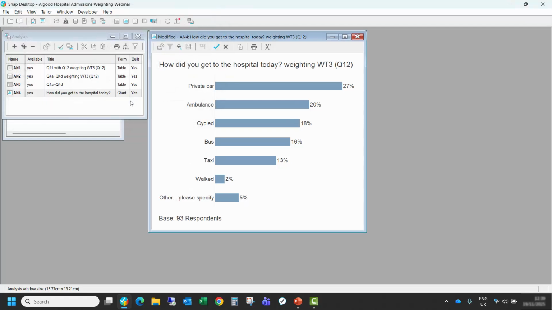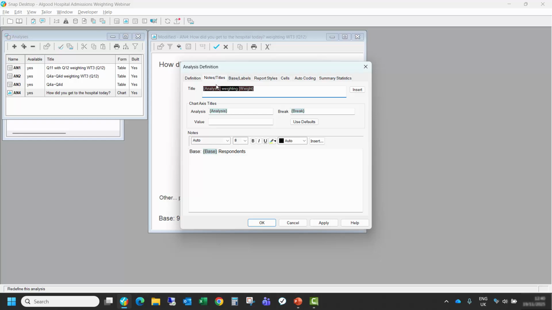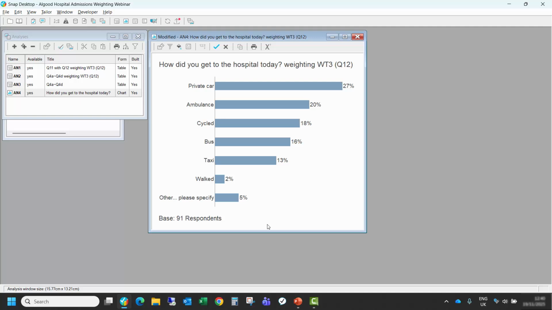So you can see it says that it's based on 93 respondents, but there weren't actually 93 people responding to this question. That 93 is based on the weighted data. So really, we want to insert the unweighted base. So again, back into properties and notes. And if I double click on base, instead of base, we're going to add unweighted. And you can see that's now changed to 91 respondents.